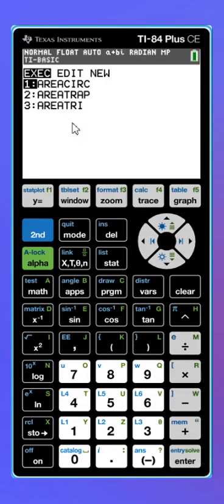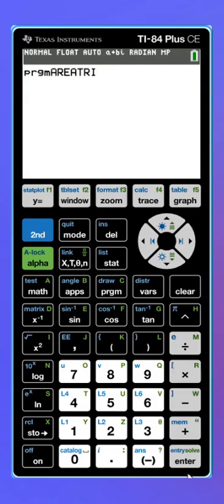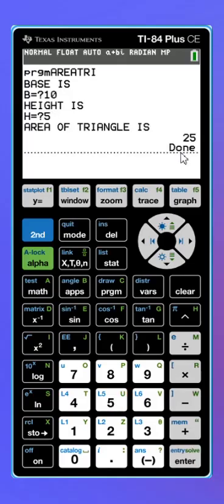So to run it, you go to program, area of a triangle, hit enter to run it, and then it's going to ask us. So base is 10 and height is 5. So the area of the triangle is 25. Fantastic.